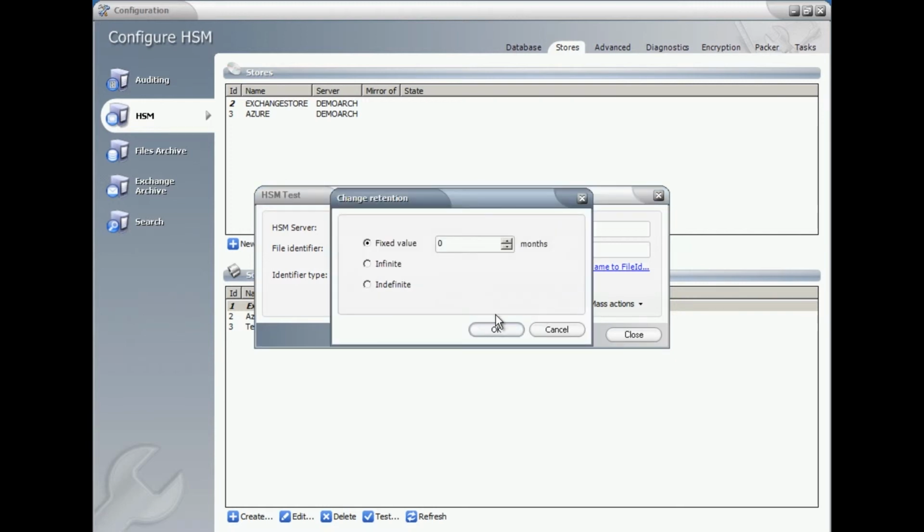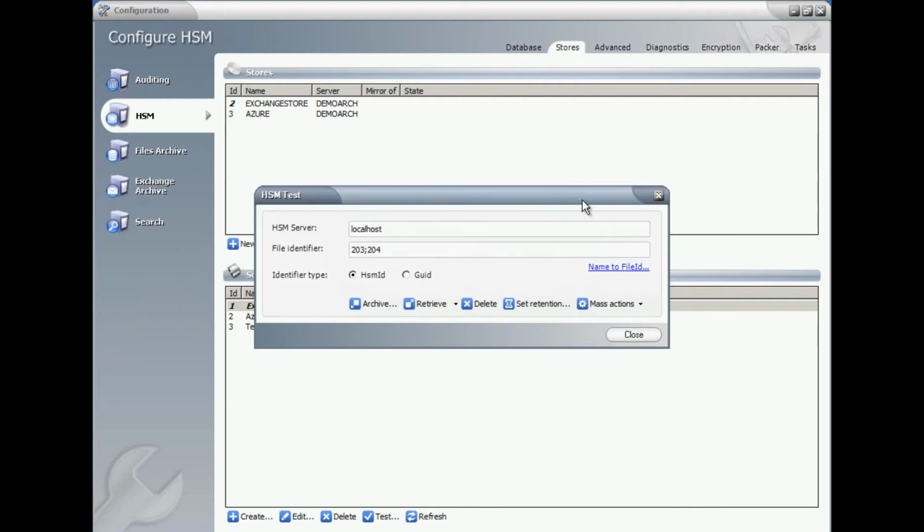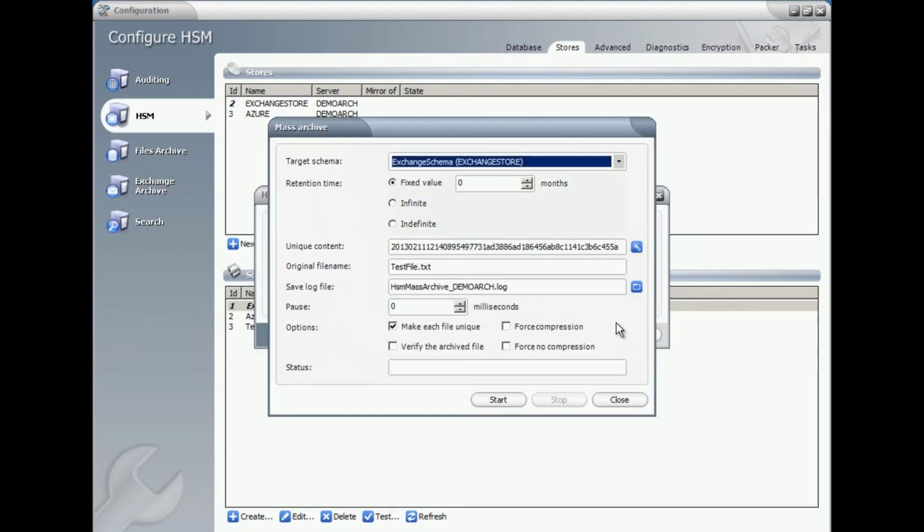And of course we can set retention here as well, fixed value, infinite or indefinite, which we will cover in the retention category demonstration. Mass actions here as well. We can do a mass archive or a mass retrieve. What does that look like exactly?